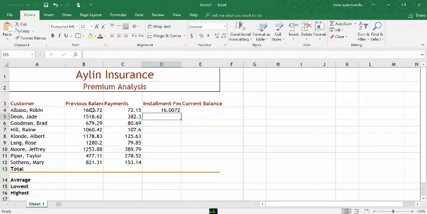Now, let's look at our current balance, which would be the formula in cell E4. Click into cell E4. All formulas start with equals. Place equals into cell E4. It states that my formula would be the previous balance minus the payments plus the installment fee. Let's go ahead and complete this formula.